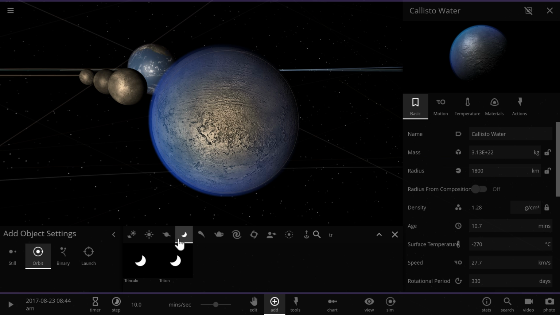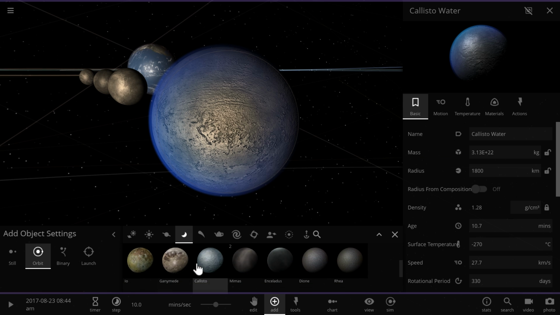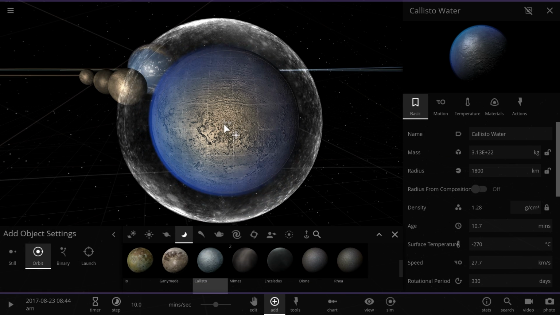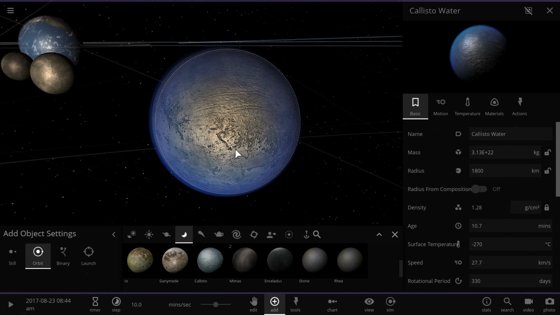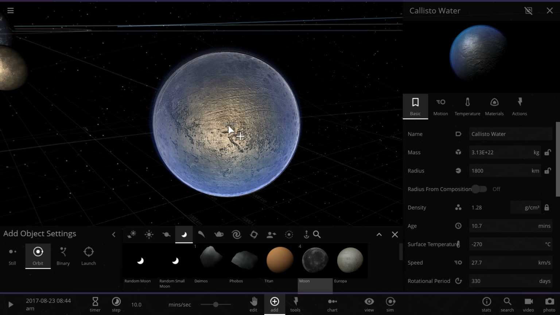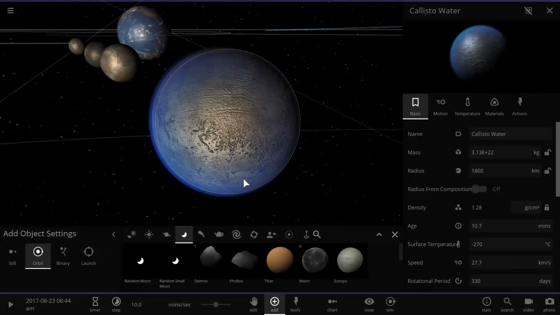And compared to actual Callisto, let's just actually find it somewhere right here. This is what the size is. So it's still a little bit smaller, not by much, but smaller nevertheless. And compared to our own moon, it's practically the same size. So Callisto water is essentially the size of our own moon.